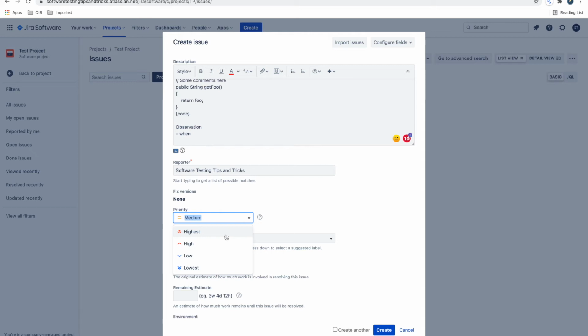Lowest is something like, you need not fix this time, but you can fix it if you want. Mostly I don't consider lowest bugs. Mostly I file everything as low only, because the developer won't consider lowest at all. So this button color thing, right?